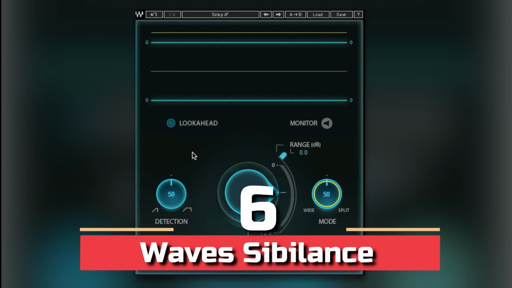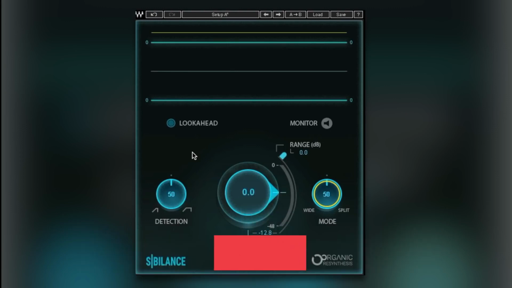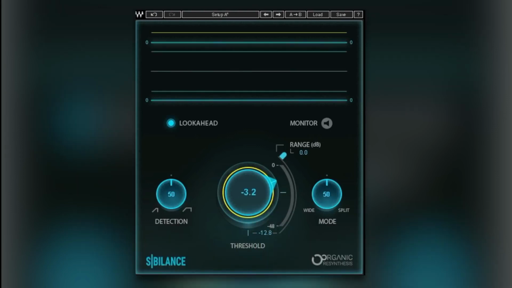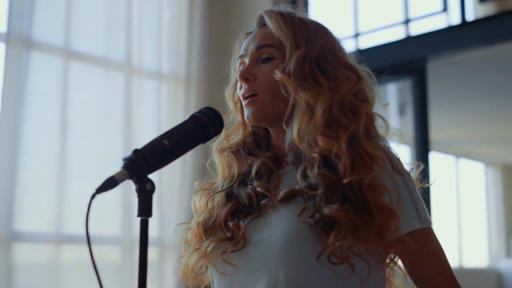6. Waves Sibilance. We just recently got the opportunity to test out Sibilance, but thus far, we're impressed. We were looking for a de-esser that could do some more intricate work and be more practical about the frequencies that needed to be softened, and we're delighted we found this.